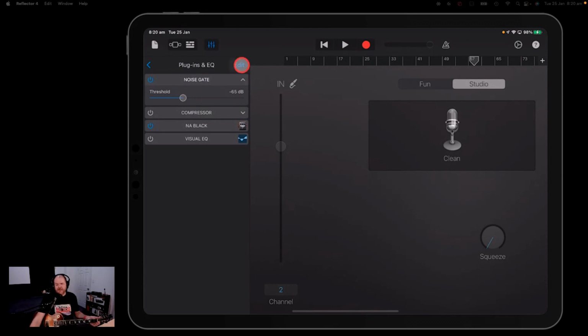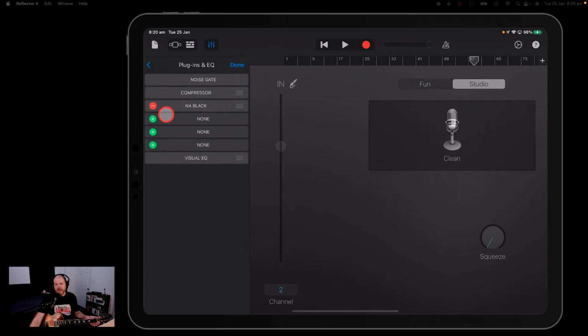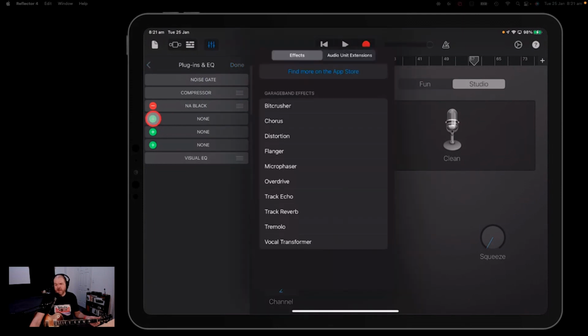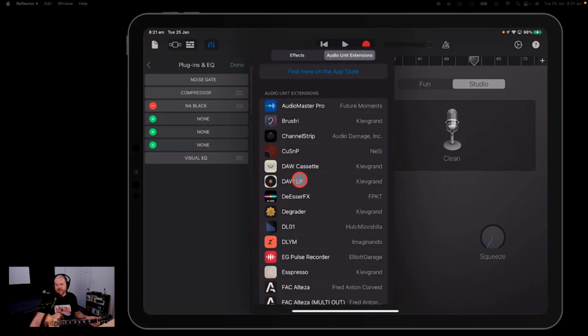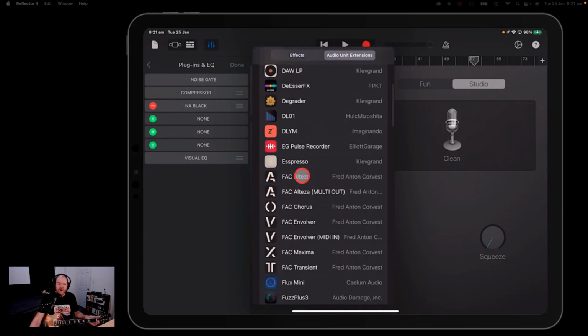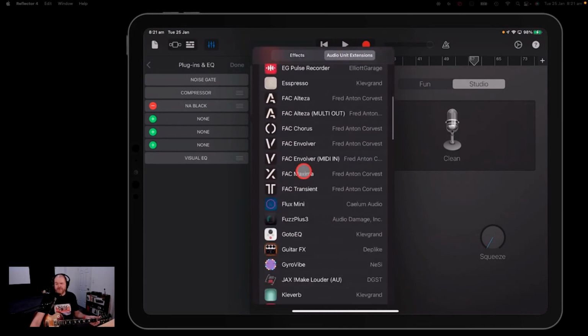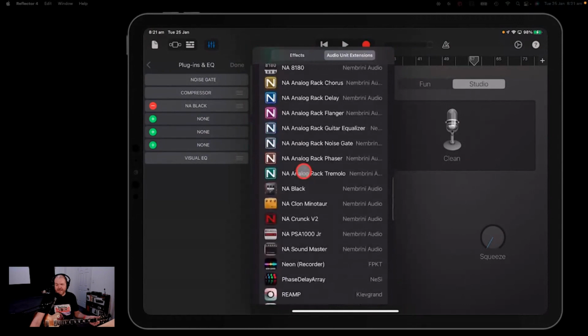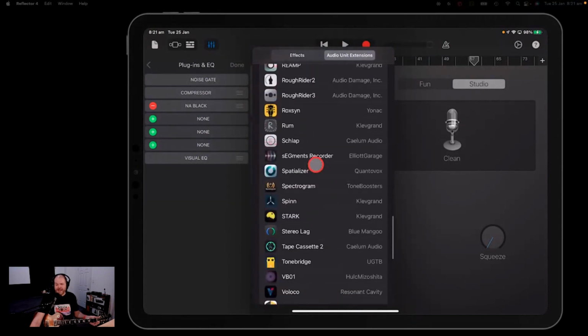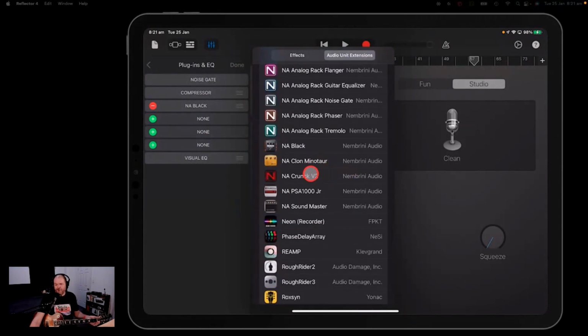So what if we want to enhance this sound? Well, if we hit the edit button here, we can also add in an amplifier simulator. So I'm going to tap just under the pedal here, go to my audio unit extensions. Now you could use Tone Bridge, you could use Bias, you could use whatever you like, but a free option here again, because if you want to spend $0, £0, €0, you can actually use the Nembrini Crunk V2.